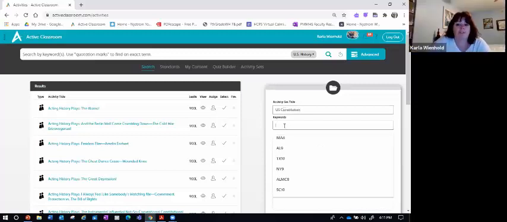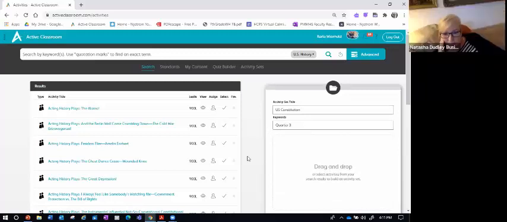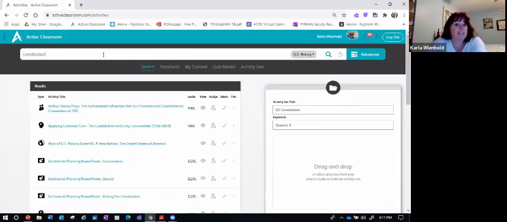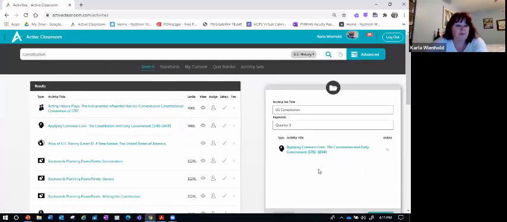So I put in U.S. Constitution. I can put in a keyword. I'm assuming you're in quarter 3-ish. Yeah. Or you can put unit, whatever number. So then I can still search, just like I would search to find activities to assign, and this little check mark puts it into that folder.